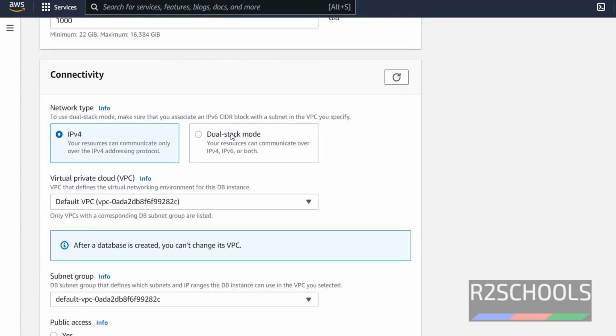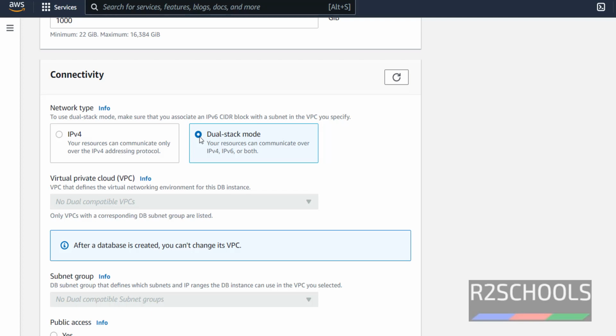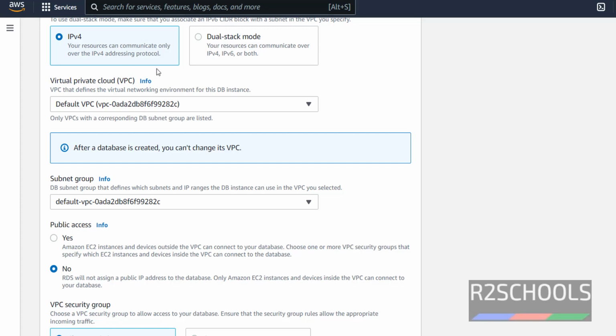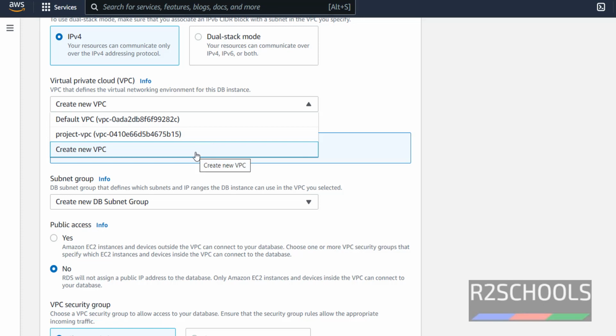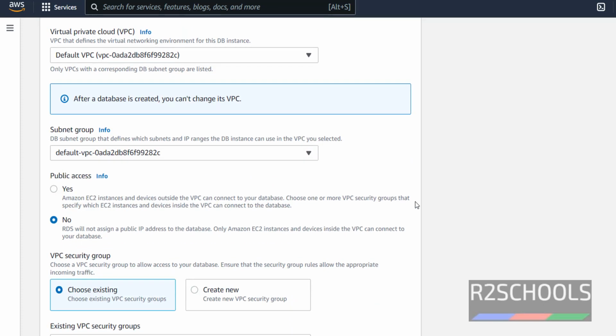Here connectivity, type of network, you want to connect IPv4 or dual stack mode. The difference is, if we select IPv4, we can communicate only by using IPv4 addressing protocol. Dual stack mode means we can communicate with IPv4 and IPv6. Then select the VPC, that is virtual private cloud. I am selecting default one. If you want to create new, just click on this create new VPC. For our purpose, I am going with default one. Subnet type is also default one.